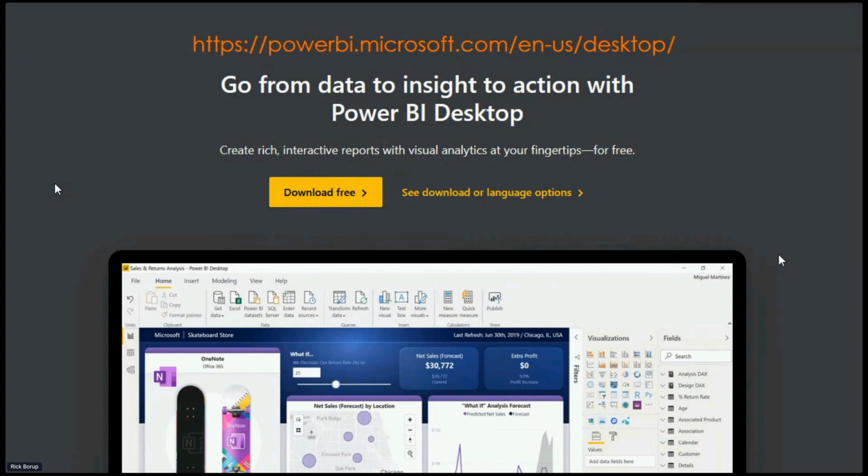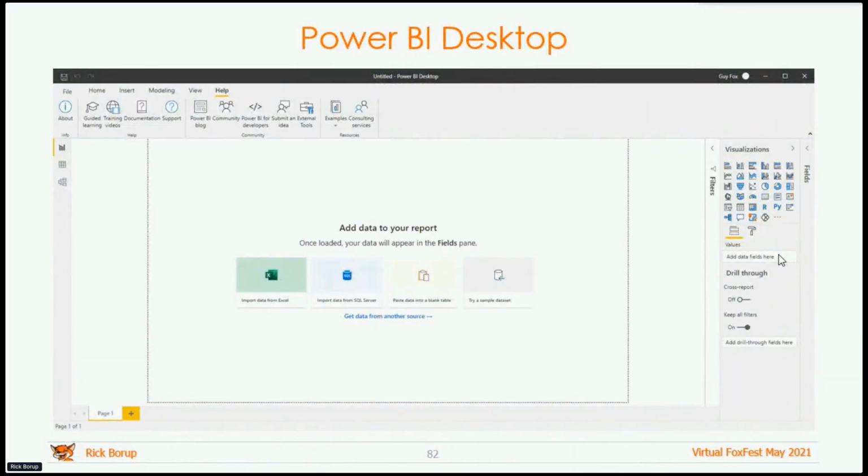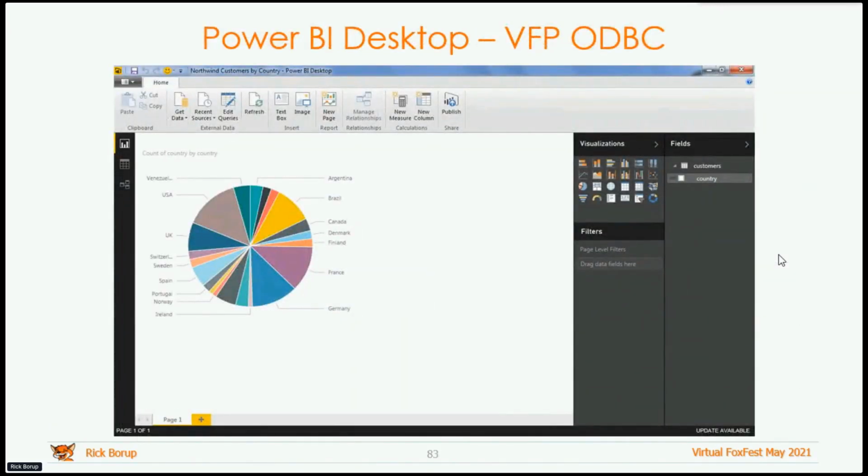You can download it for free. There's more than one version, but one of them is a desktop version, which you can download for free. If you do that, it looks like this on your desktop. And basically, you simply add a data source, which could be Excel, SQL Server, a CSV file, or several other types of data, including ODBC, which makes it possible to access Visual FoxPro data via ODBC. And this next slide is a data visualization that I created in FoxPro using ODBC to access the Northwind database.